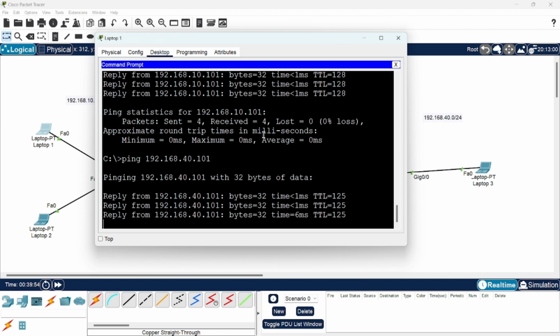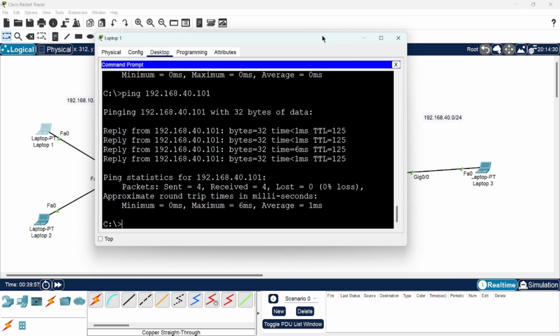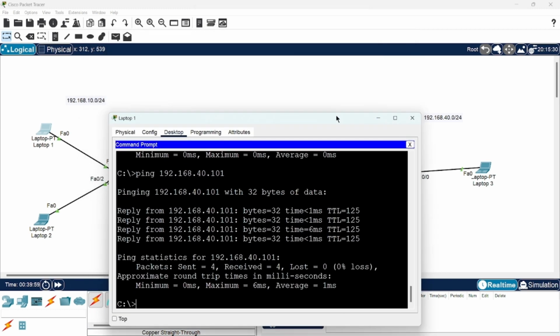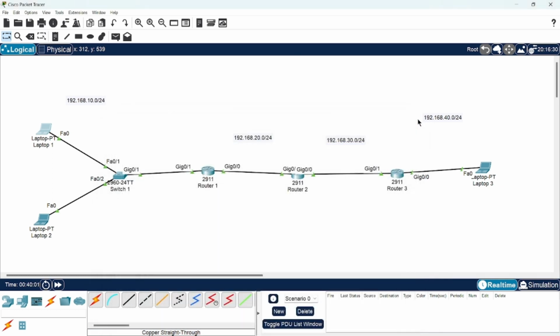So if two devices are connected in two different networks, configuring the IP addresses on the routers is not enough. The routers have to have some routing information, and to do that we need to configure static route, default route, or a dynamic routing protocol. We will see how to configure a dynamic routing protocol in the next video or another video.